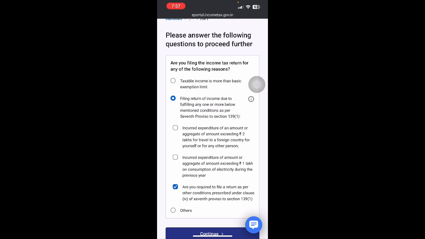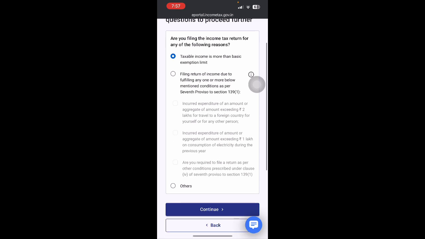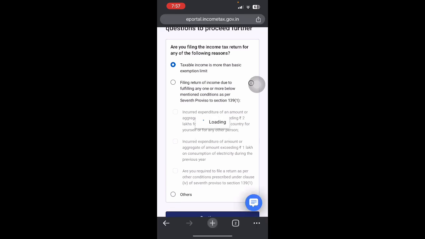Why are we filing the income tax return? So basically, the first option you have to choose is: taxable income is more than basic exemption limit. Basic exemption limit is 2,50,000. Since we have more than 2,50,000 income, we are going to file the income tax return, and this is the best option to select. Then continue.